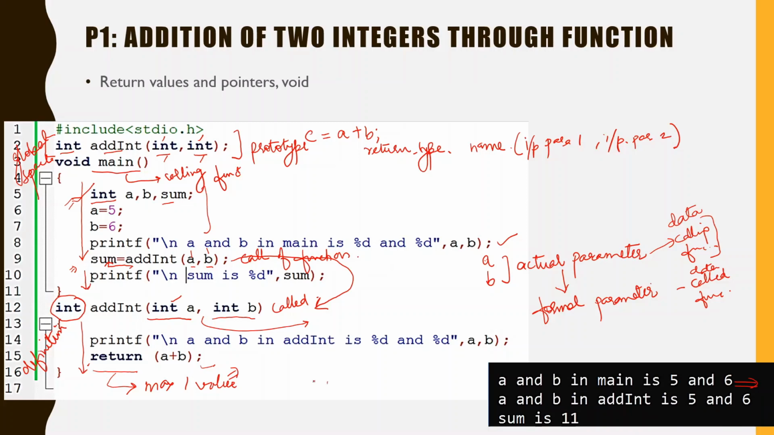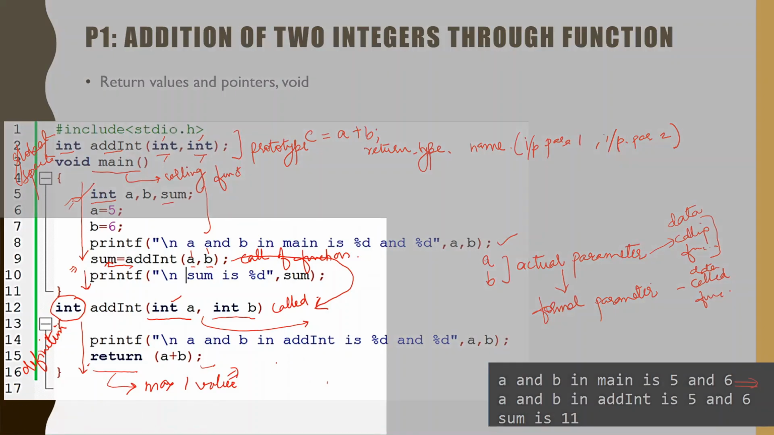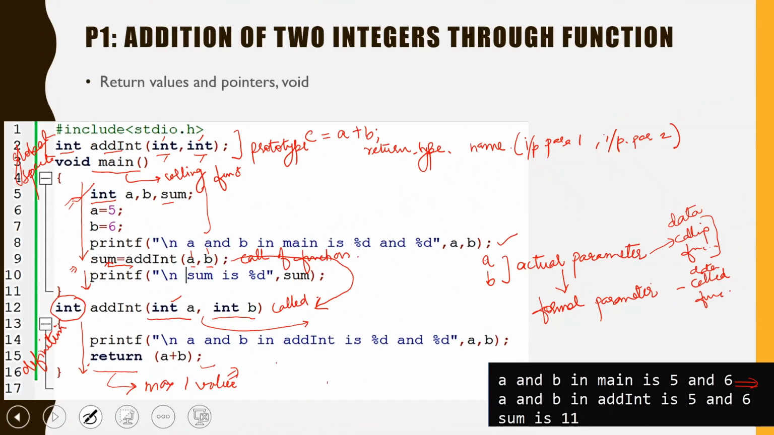Okay, so let me draw the sequence of the various variables, which would be: first it is the prototype, second it is the running of the main function till a call is received. As soon as we receive a call, the control jumps to the called definition. So the values of these parameters are copied to these parameters. We will see this concept in detail.